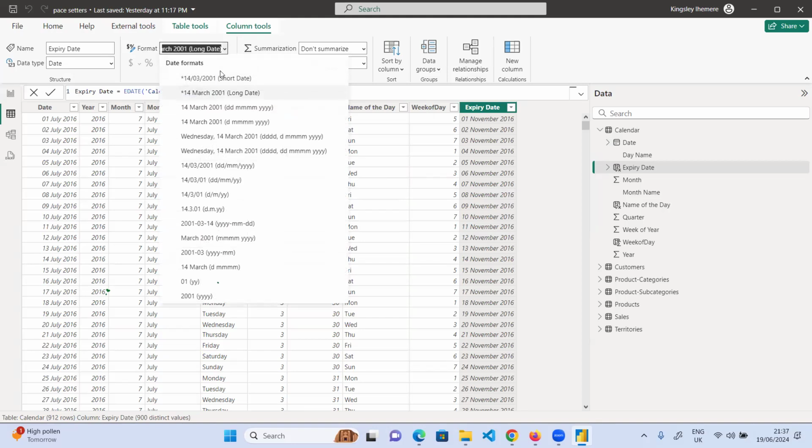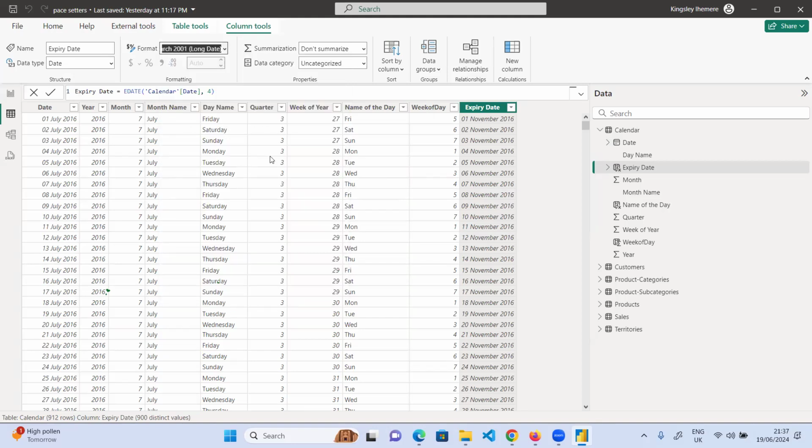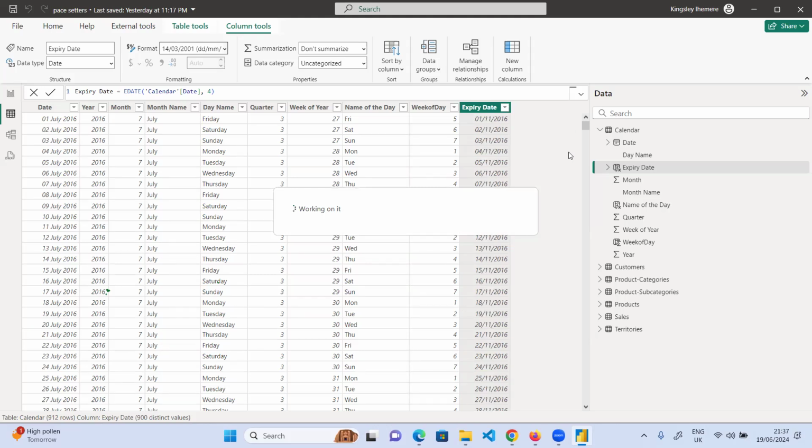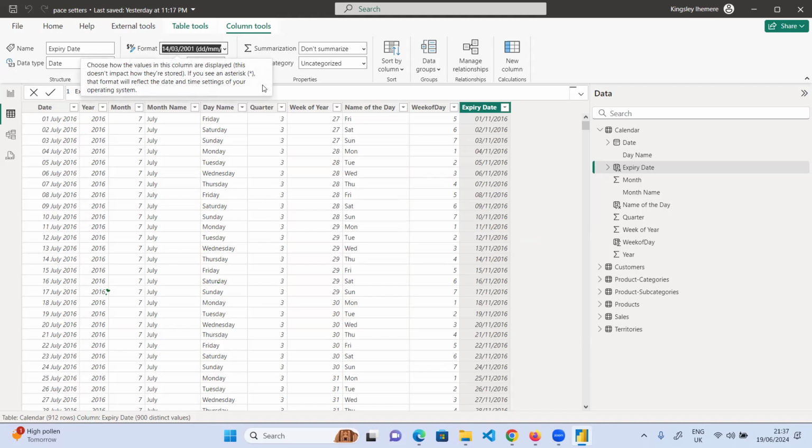And let's use the same date format we're using. This one is straightforward, isn't it? No. So the date is saying 1st July 2016. How come the expiry date is 1st November 2016? 4 months after. Calm down. It's straightforward.